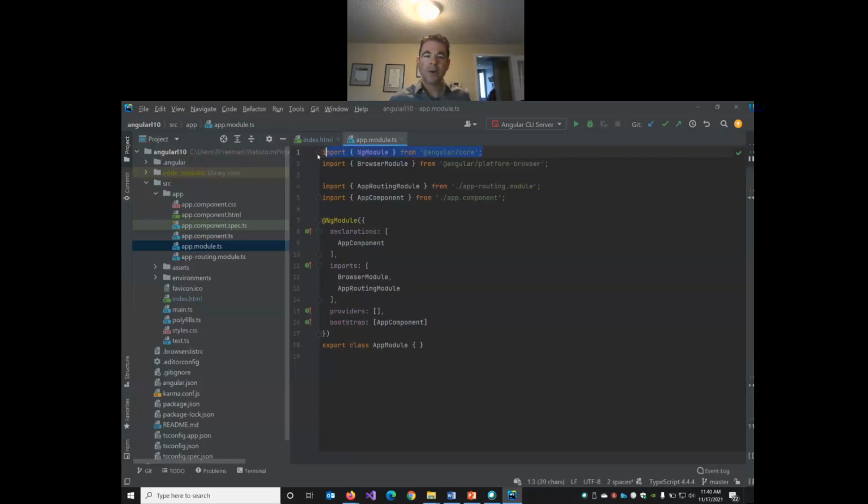So we've got the Angular core module. We've got the browser platform, meaning our app is running in the browser. So the front end is HTML. We've got the routing because we chose it at setup. We're not really using it. And then we're importing this app component.